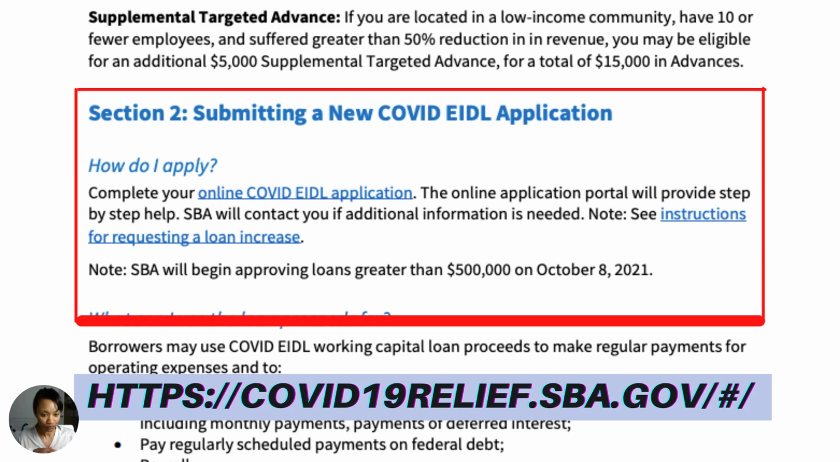In the description of the email, you need to write, I would like to request an increase of my loan, and then the number, and submit your documents in that. Usually the 4506-T is required. Also, in the title of the email, you need to state increase and your loan number.